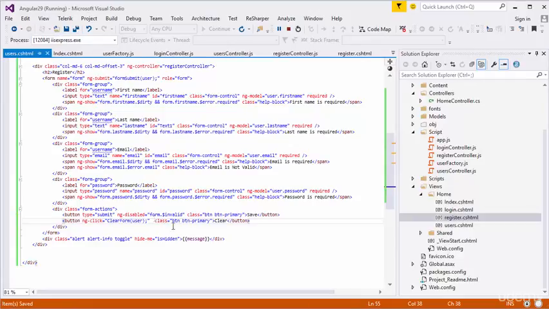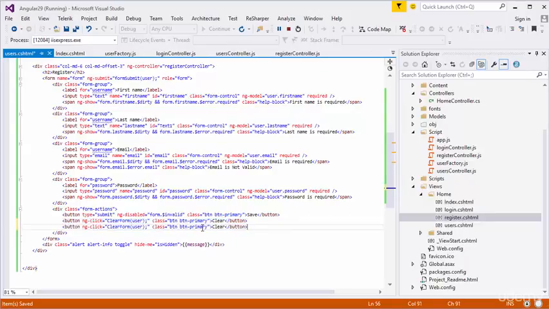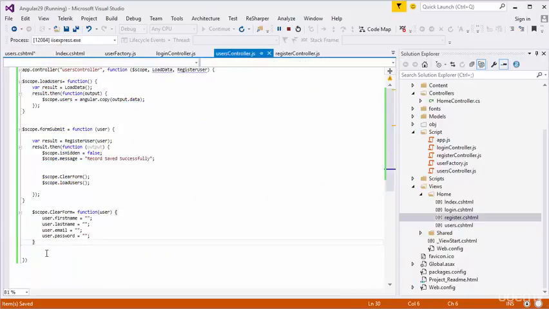Right, and I'll add another function to delete the data. I'll call that deleteUser, and I'm going to pass the same user object to the delete function. Right, $scope.deleteUser function with user, and I'm going to write a factory to delete the user. I'll go to the user factory.